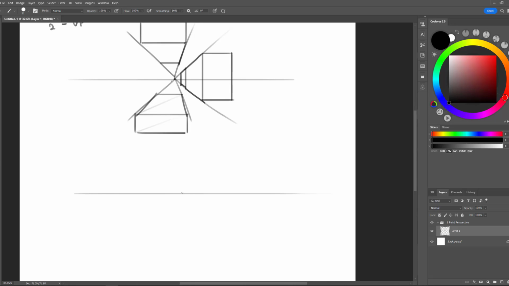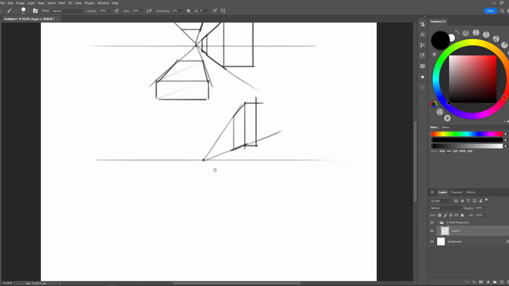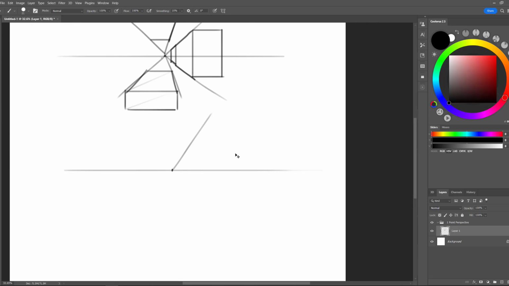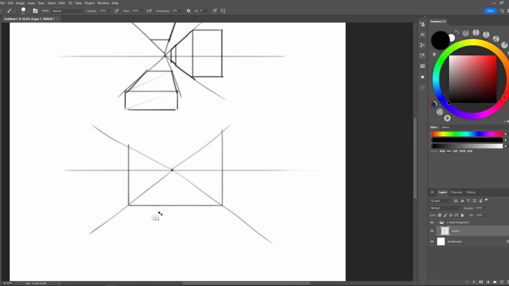Drop in a horizon line, drop in a vanishing point, pull a couple of lines out. You can start with the side, you can start with the top, you can start with the bottom. Does not matter, right? Here we go. If I want to build a room, I can just pull a couple of lines out. Like if I'm inside of a room or something, I can pull some lines out. I can connect all of these up like this.